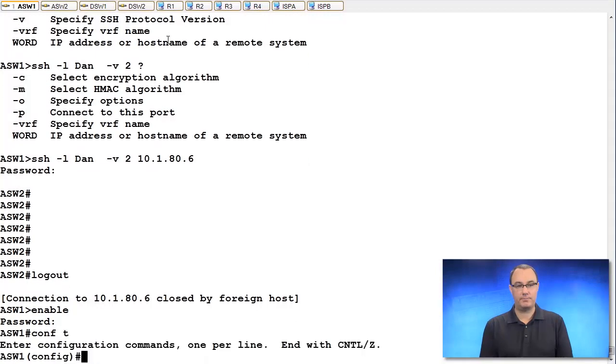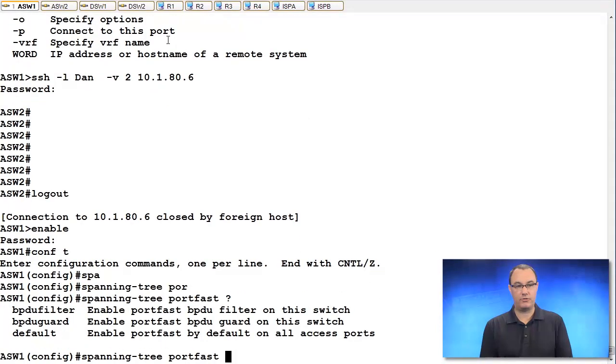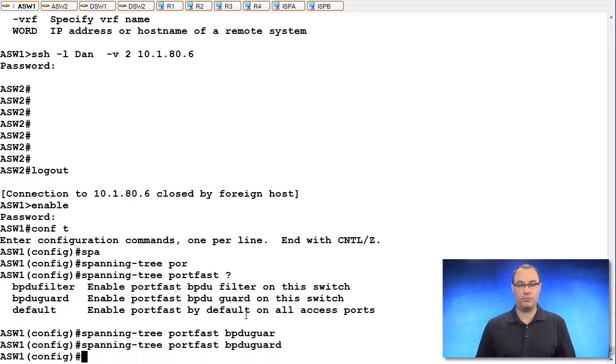So BPDU guard. One thing we can do is say, I'm going to enable BPDU guard on all of my port fast ports. That's a common way to configure it, or you can go to interface level. So I do spanning-tree portfast bpduguard. Just did it. But what did I do? Well, what's going to happen is now ports that are running port fast will be disabled when they receive a BPDU.